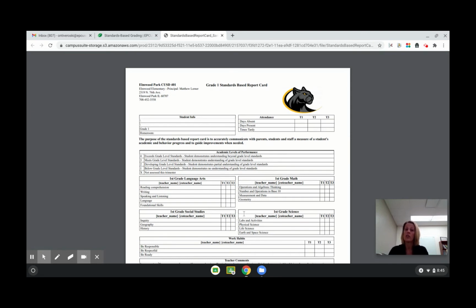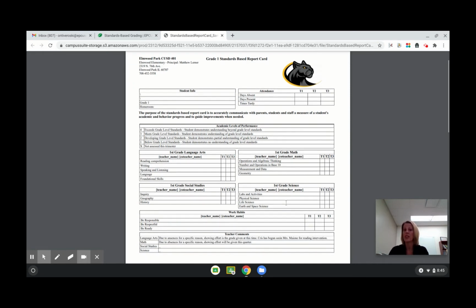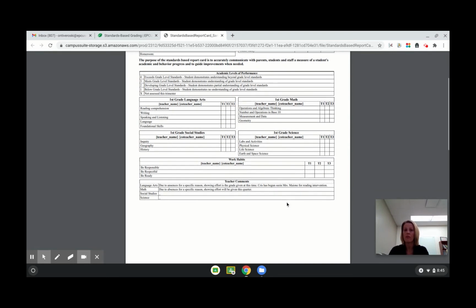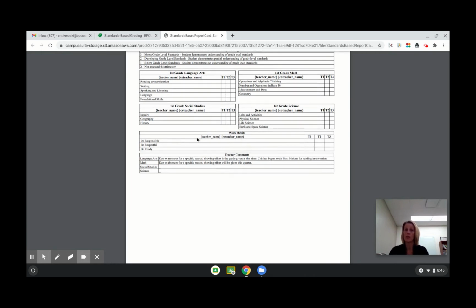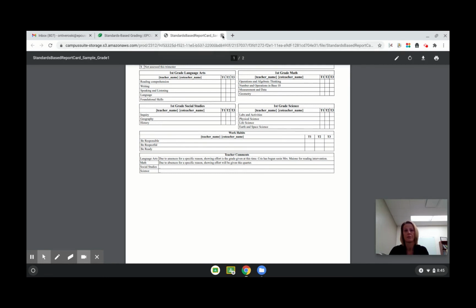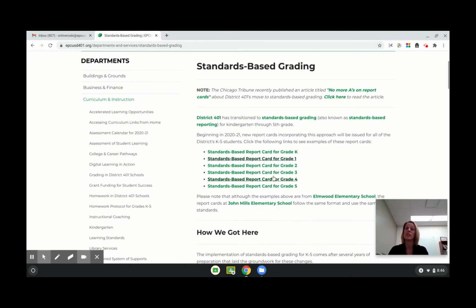You'll notice here in first grade language arts, there are big concepts like reading comprehension, writing, speaking, listening, language, and foundational skills. Trimester 1, there will be numbers in for all of the standards that have been assessed for trimester 1. Everything else should look pretty much the same. We're also talking about work habits: be responsible, be respectful, and be ready. These, of course, will have numbers instead of letter grades as well. Feel free to examine all of these or any of them or however many children you have. Pick the grade so that you can get an understanding of what the report card will look like when you can see it on PowerSchool.